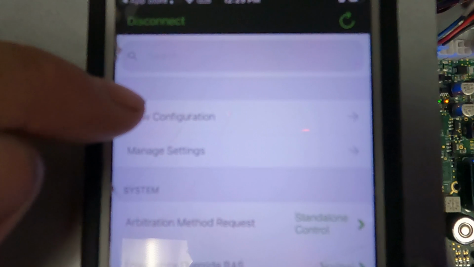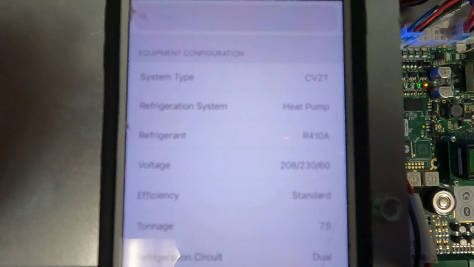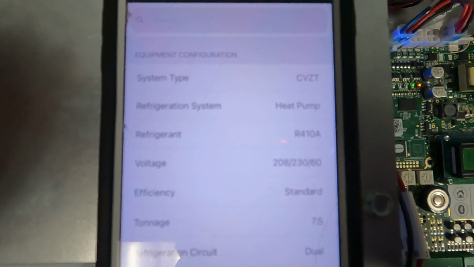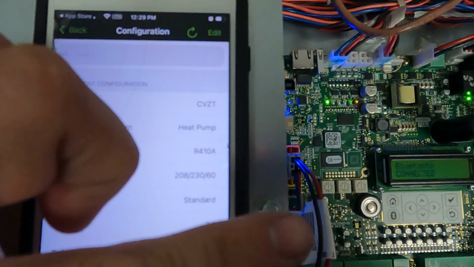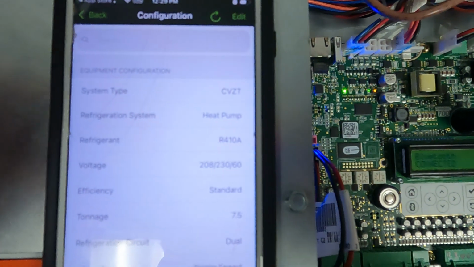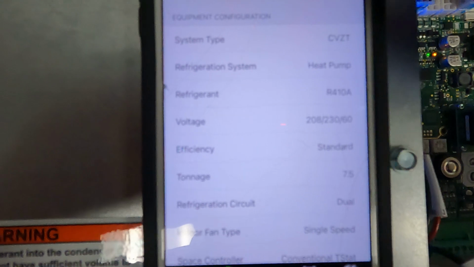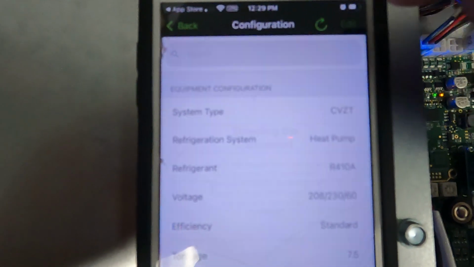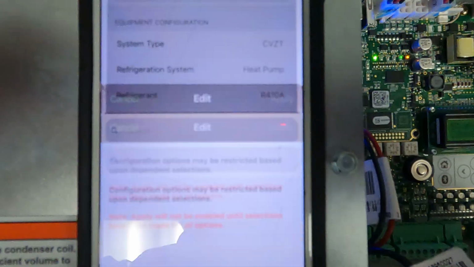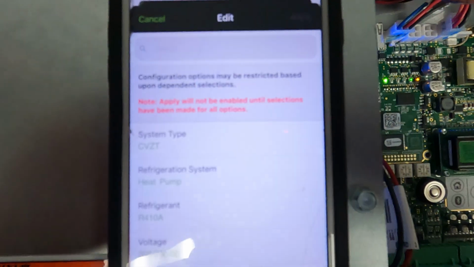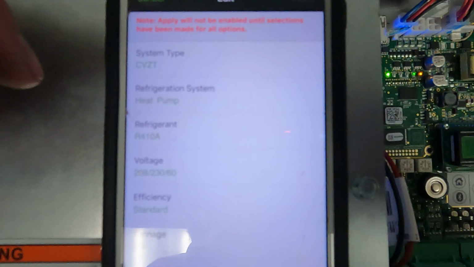What you really need to do is go to this configuration. This is going to be something that you're going to do on every install. This unit comes programmed for the outdoor unit, but it doesn't know what air handler you have, so you have to tell it what air handler you have. So I'm going to hit the edit button here at the top, and it's going to say, hey, whenever you're doing this, it's going to stop the unit. Do you want to proceed? I'm going to click yes. And so now I can go in here and change my parameters.